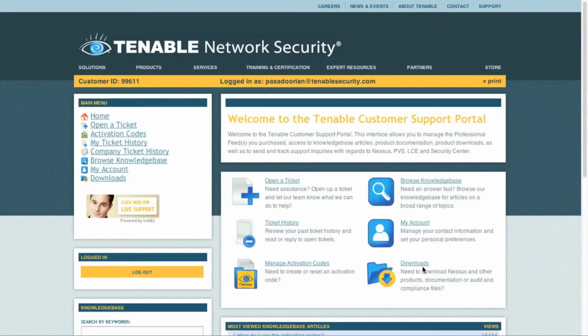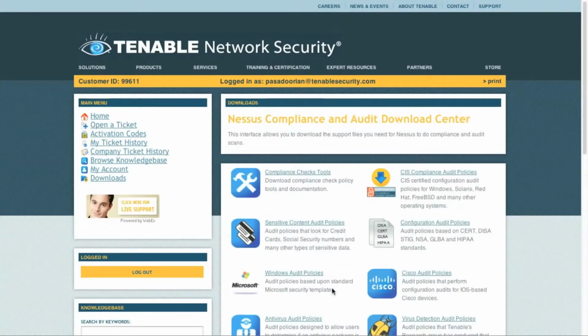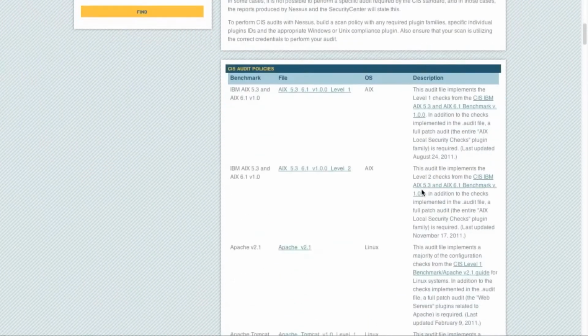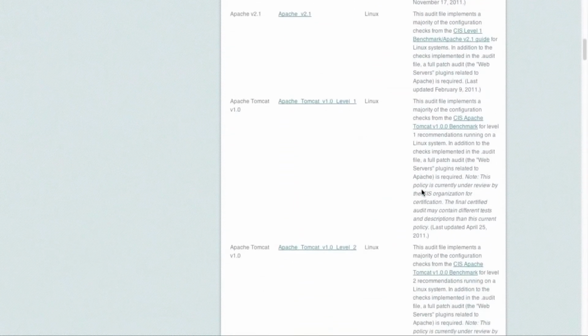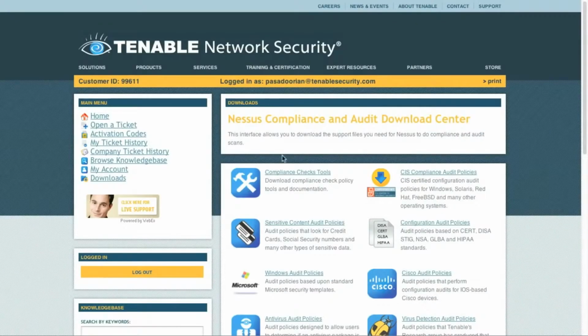So I've logged into the customer support portal. I go to downloads. I go to compliance and audit files. And you can see here I've got CIS audit policies. I can come down here and download any number of CIS audit policies for applications such as Apache, for operating systems such as Red Hat Enterprise Linux. I'll show you an example of an Apache audit as well.